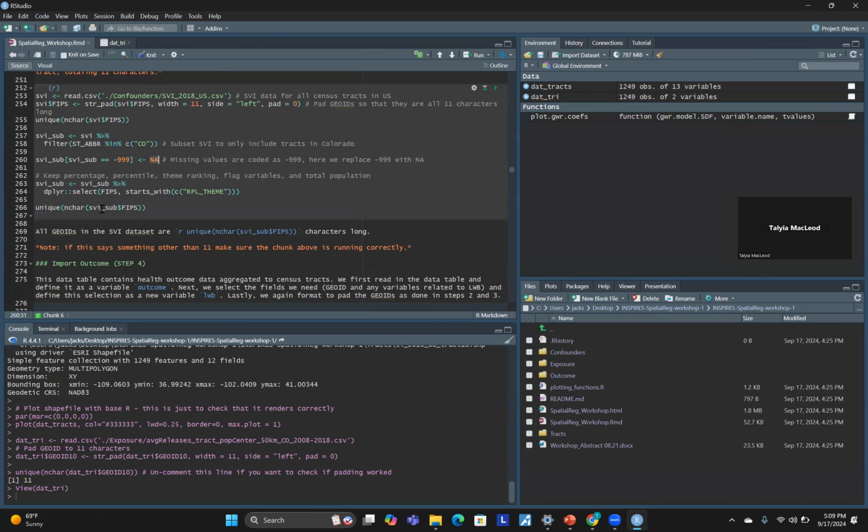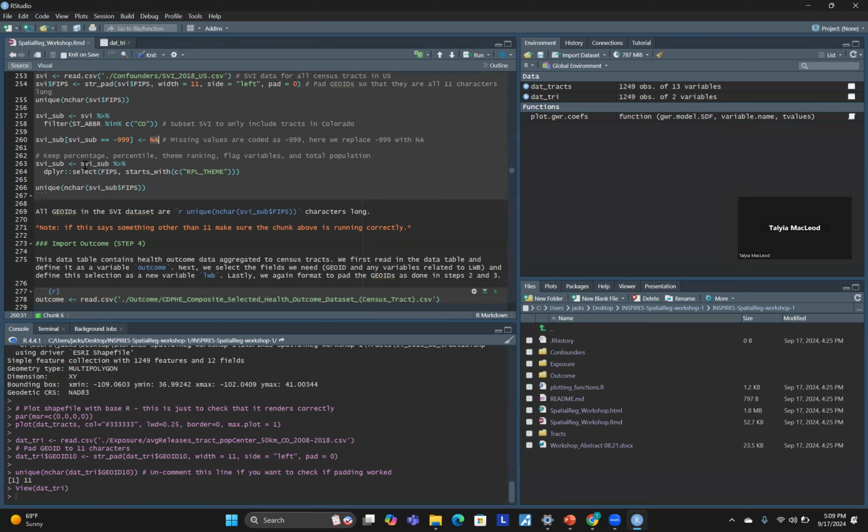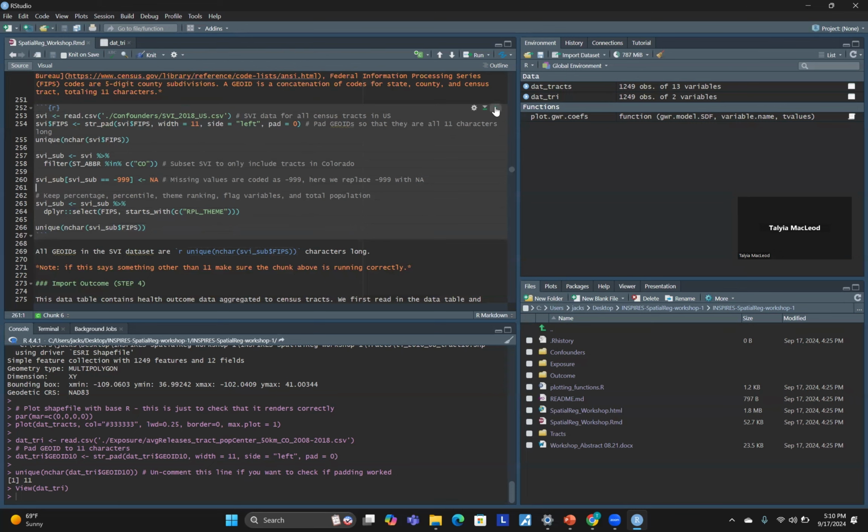Then we're also going to do a final pipe function, because this SVI data set has a ton of different demographic variables and things like that. We're going to pipe our SVI sub into the select function, looking for variables that only start with RPL theme, which are the theme variables we want. Then again, we're going to check the length of the unique characters. So we can go ahead and run this code chunk.